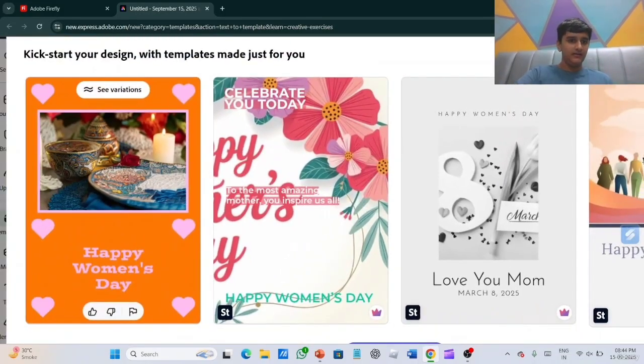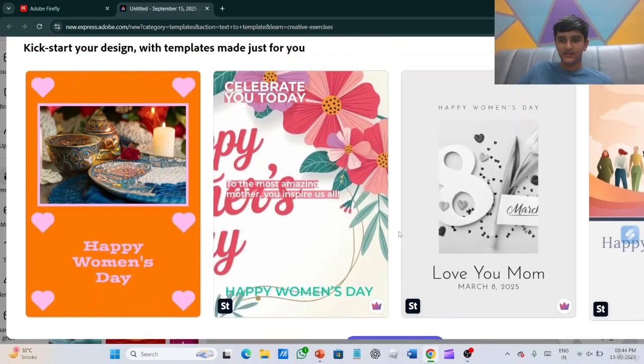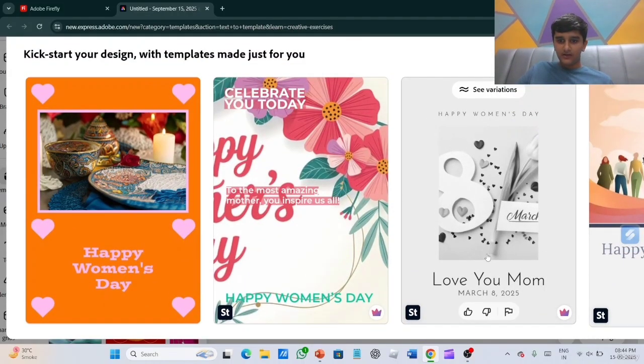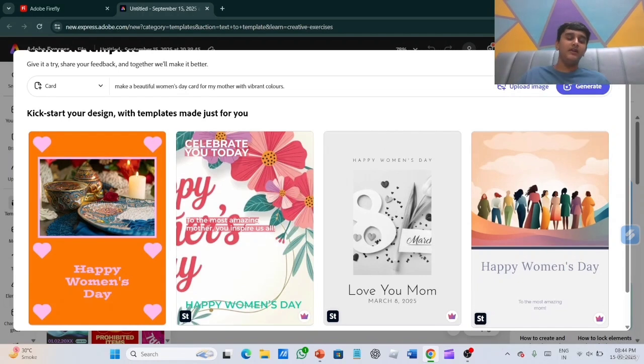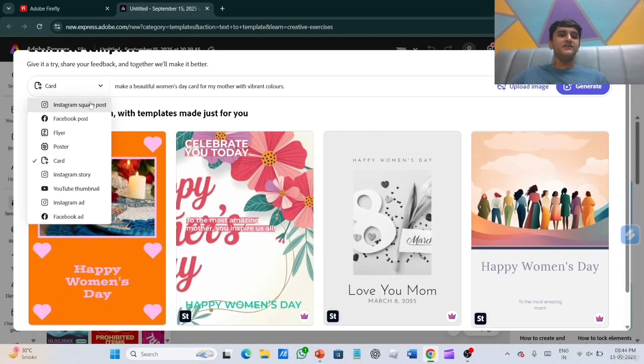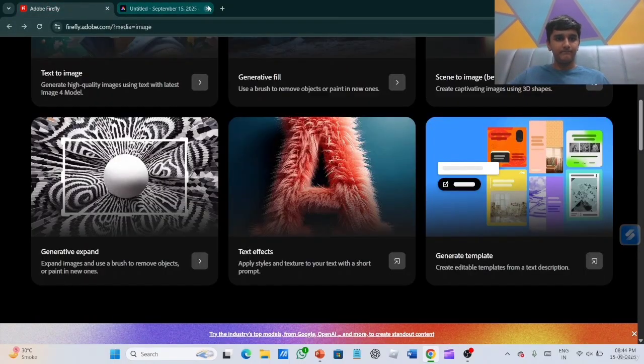Let's see. Happy Women's Day. Celebrate you today. Happy Women's Day to the most amazing mother. You inspire us all. Happy Women's Day. Happy Women's Day, 8th March. Love you, mom. Then the last one: Happy Women's Day to the most amazing mom. These are some of the cards you can make. There are so many options, as I explained earlier. This was also an amazing tool of Adobe Firefly.